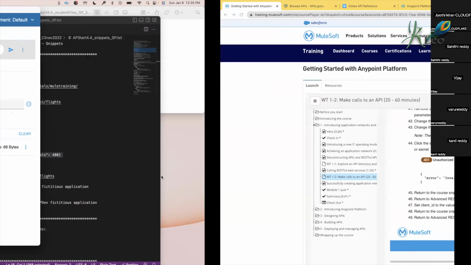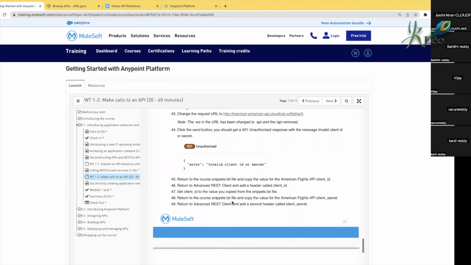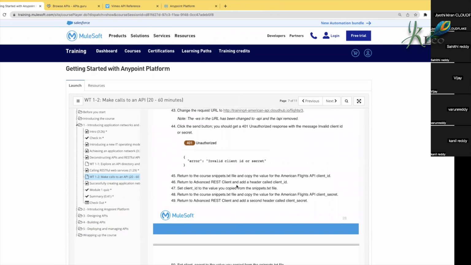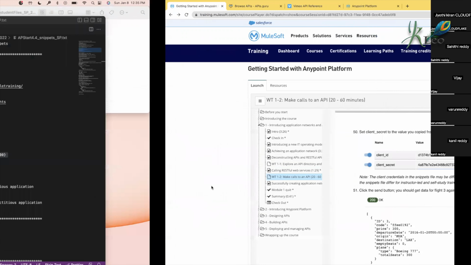401 unauthorized, 403 forbidden. So basically, you try to log in to your bank account without username and password, right? So we have not given client ID, client secret. So we need to compare like that.